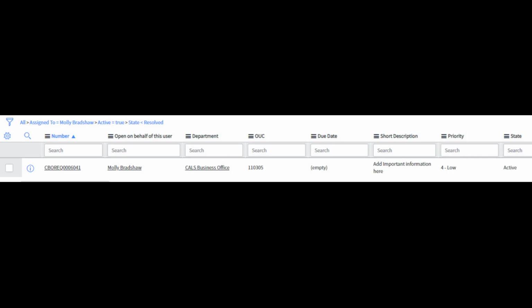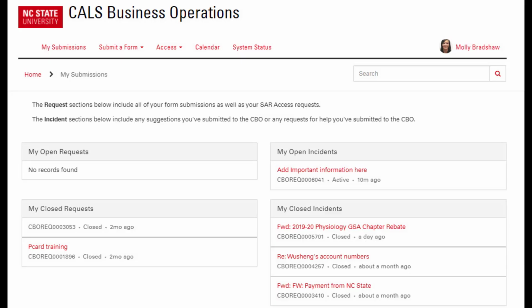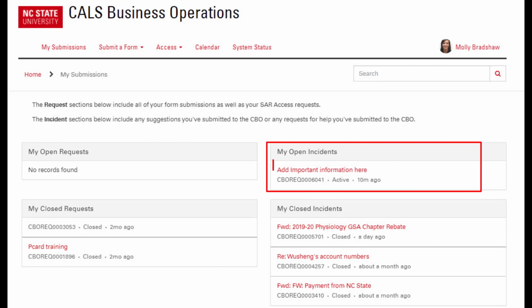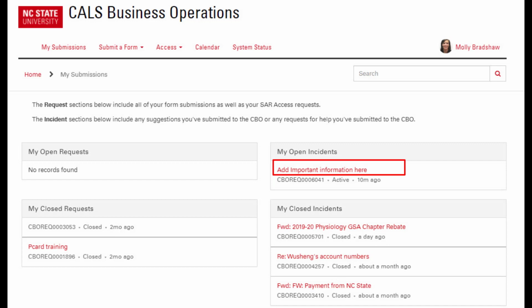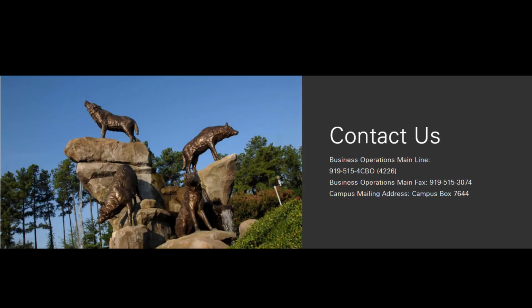Now let's see how the notes will appear to the customer. The customer will see the short description listed on the submission page as seen here. This is why it is very important to only update the field when necessary or based on your unit's individual policies and procedures.